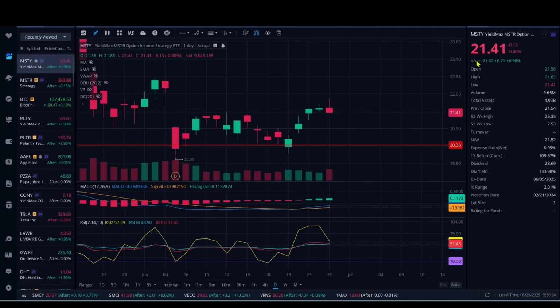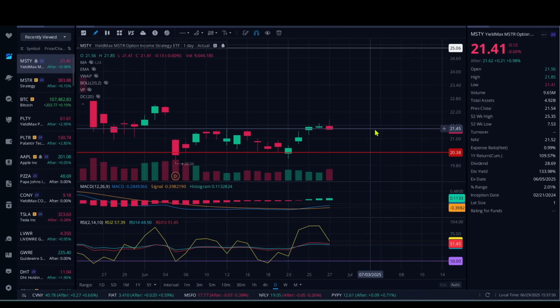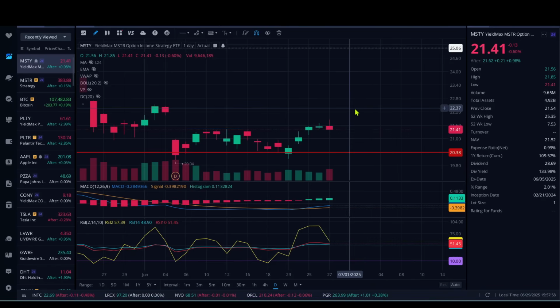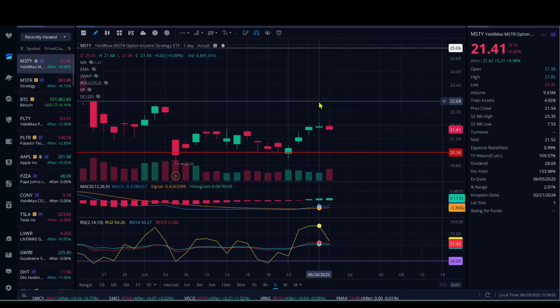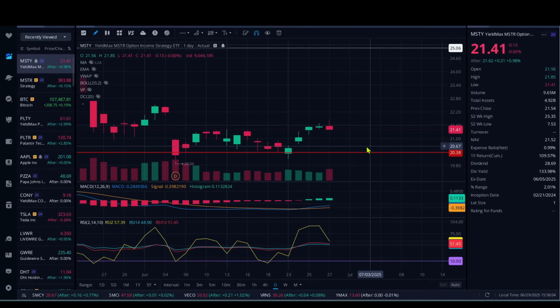We closed at $21.41. There's that red volume, but we did go a little up after hours. Now, to figure out any kind of resistances or supports for MSTY, we look at MSTR, because with MSTY we can draw lines and put in areas that we want to buy, right? So I'd like for it to stay above that 20.38.